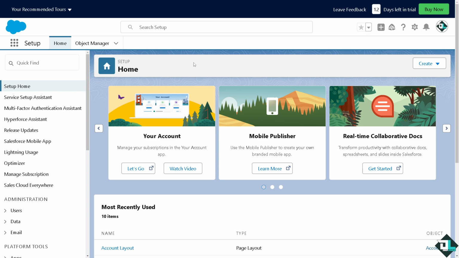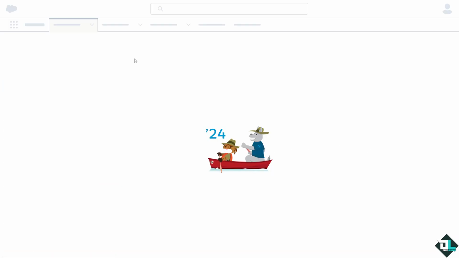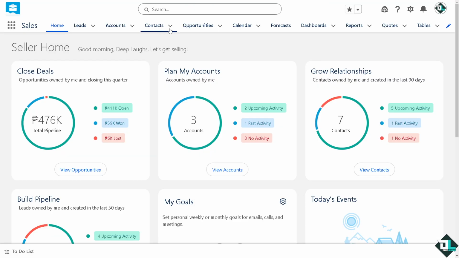Once you are logged into your account, I want you to hover to the app launcher, which is going to be located on the upper left corner beside setup. You see these colored boxes or circles. Click on it and just go to sales or sales operation. It doesn't matter because you would be forwarded to the multiple tabs that you can work with.